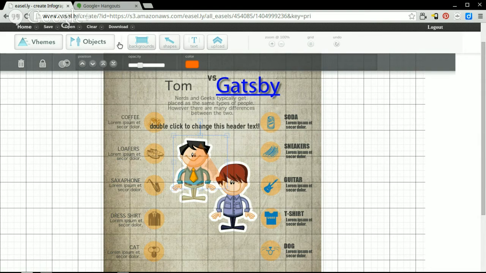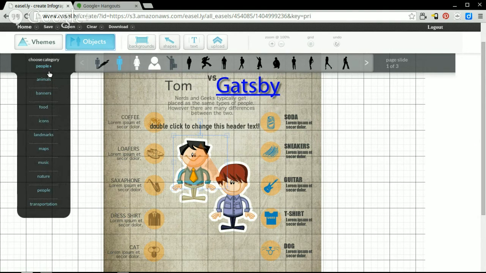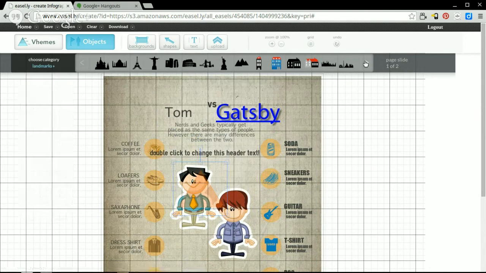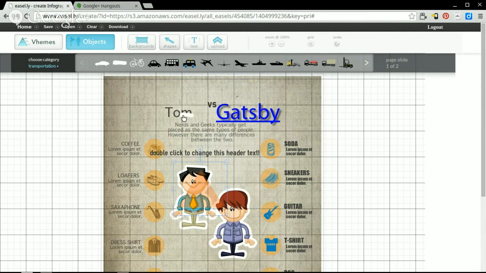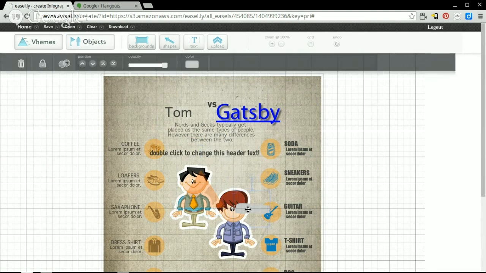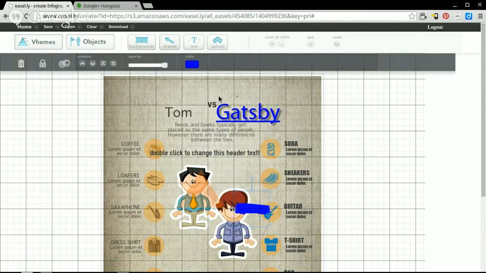And if you need even more options, there are lots of objects. You could go through and look at each category. So you could choose to look at one of these landmarks. So there are pages and pages of things you can do. You can change the color of the objects. You can change the opacity, like you can with the shapes.